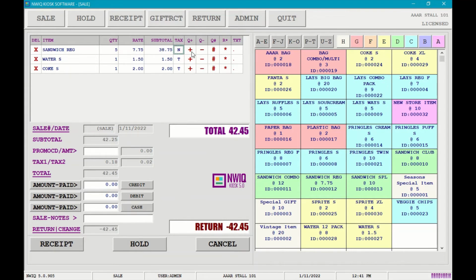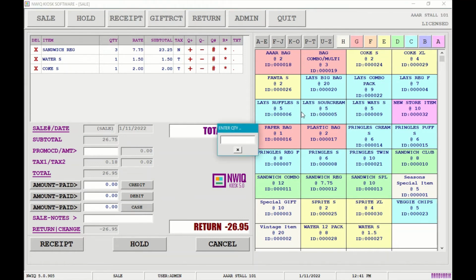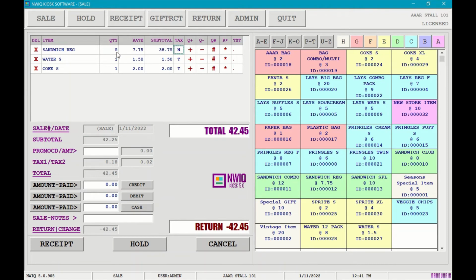Now if I need to delete this particular entry, just click on the cross mark, or if you need to reduce it, I'll click minus. Say for example I would like to take 5 sandwiches. I can either click plus, or click minus to reduce the quantity, or I can put a number directly. Click on the hash, enter the quantity and hit enter. You can see 5 here.